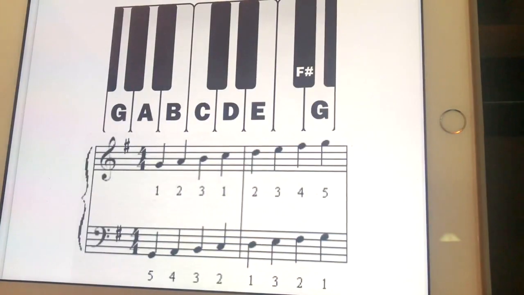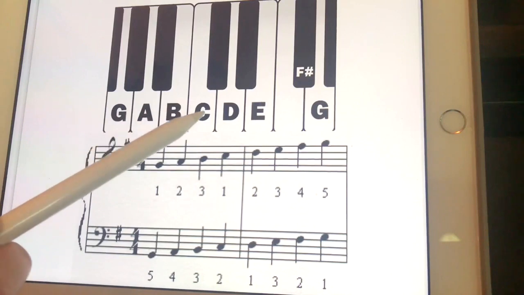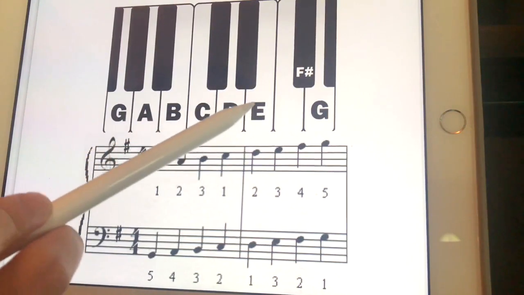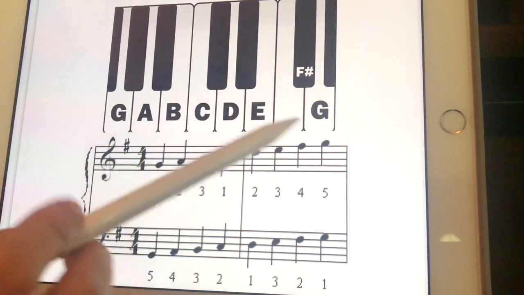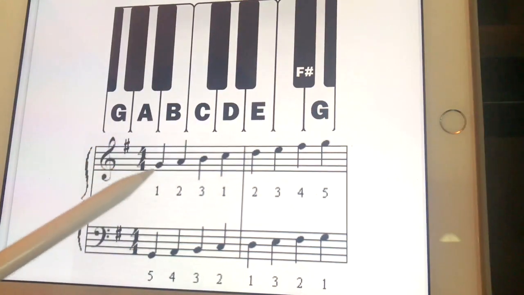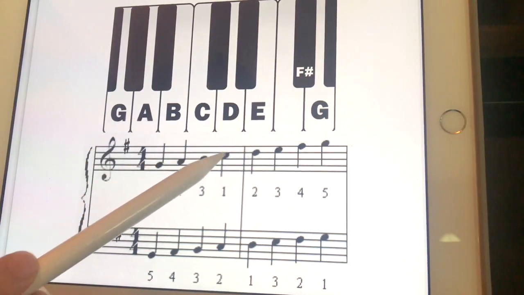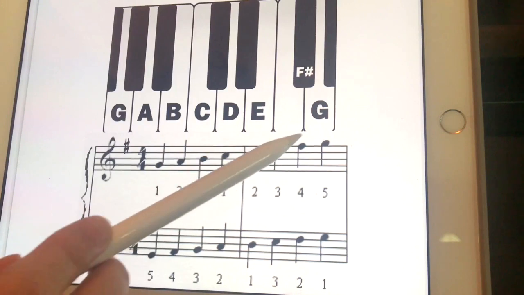The next scale I'm going to teach you is the G major scale. Since it's a G major scale, it's going to start with G. A, B, C, D, E, F sharp, G. Same as the music scores. G, A, B, C, D, E, F sharp, G.